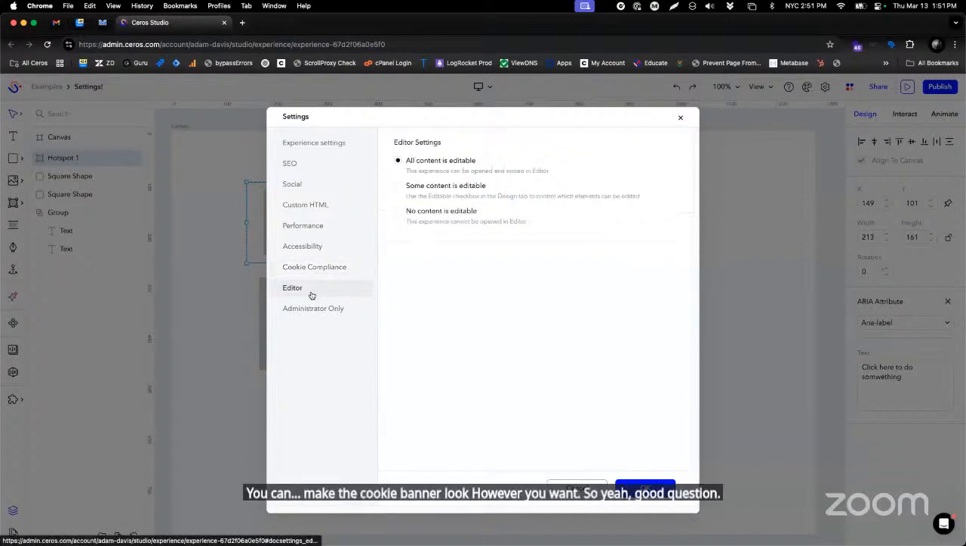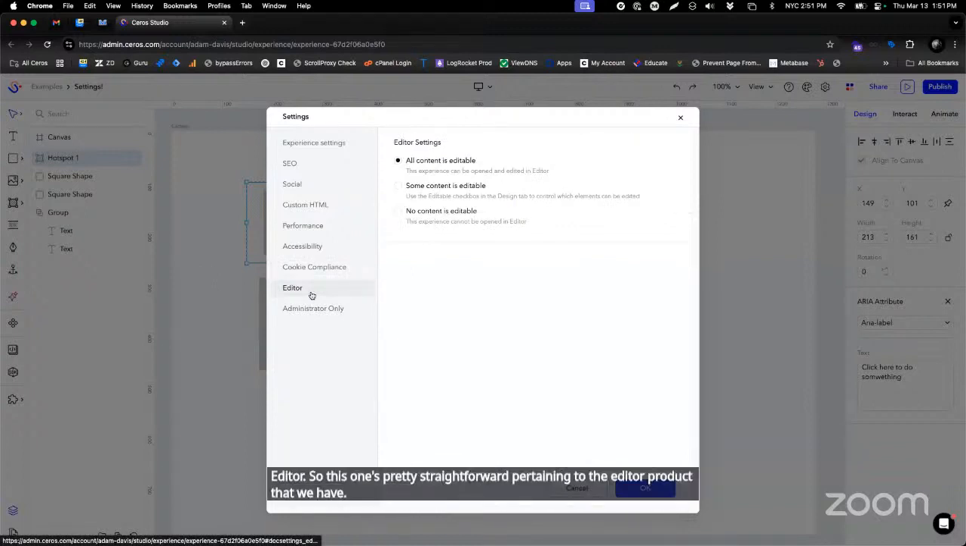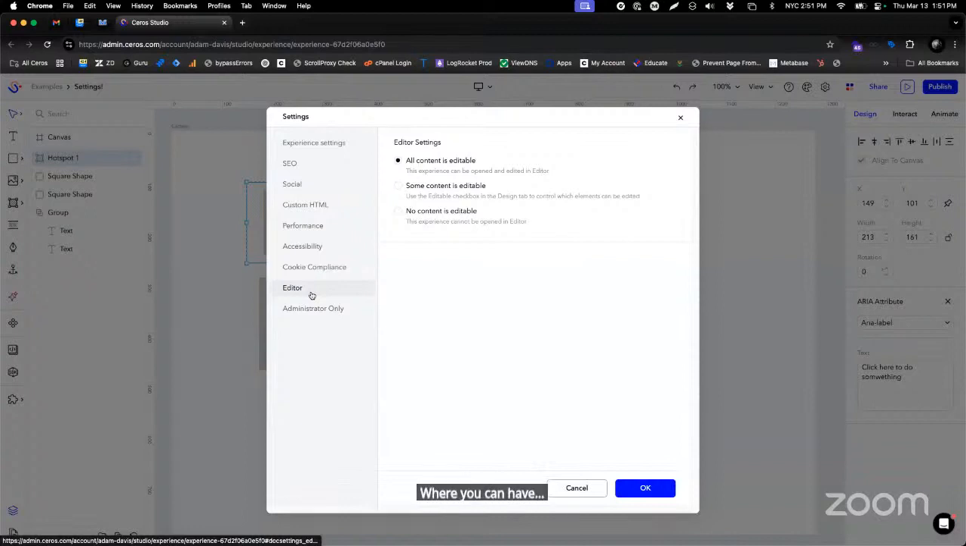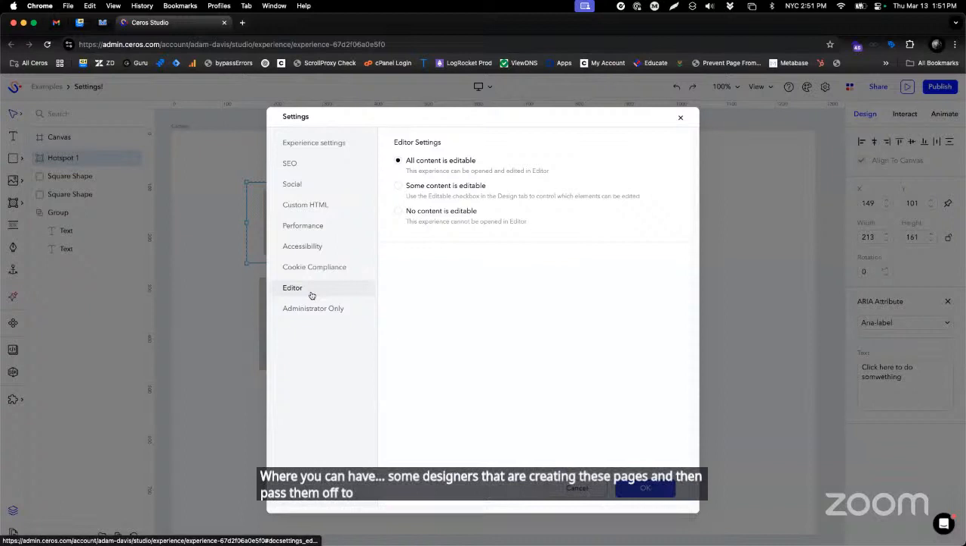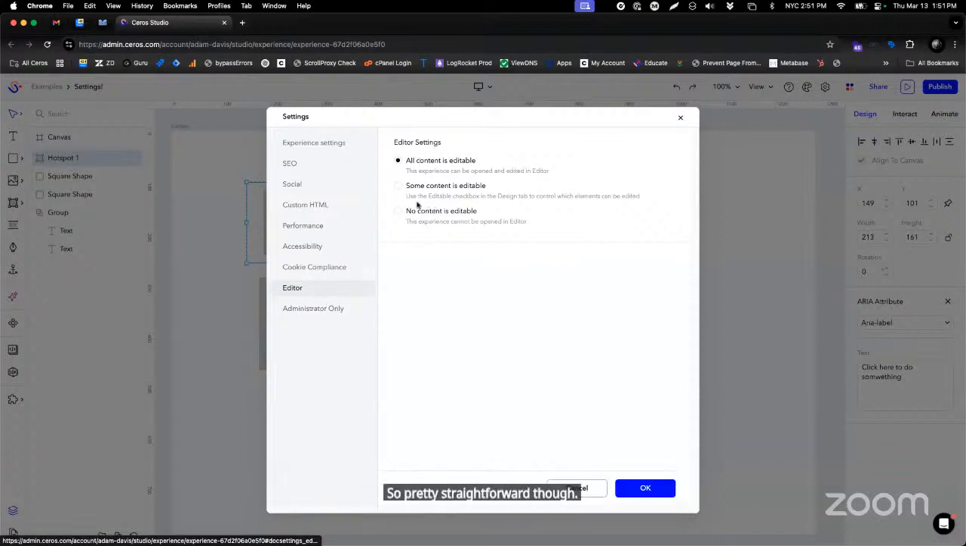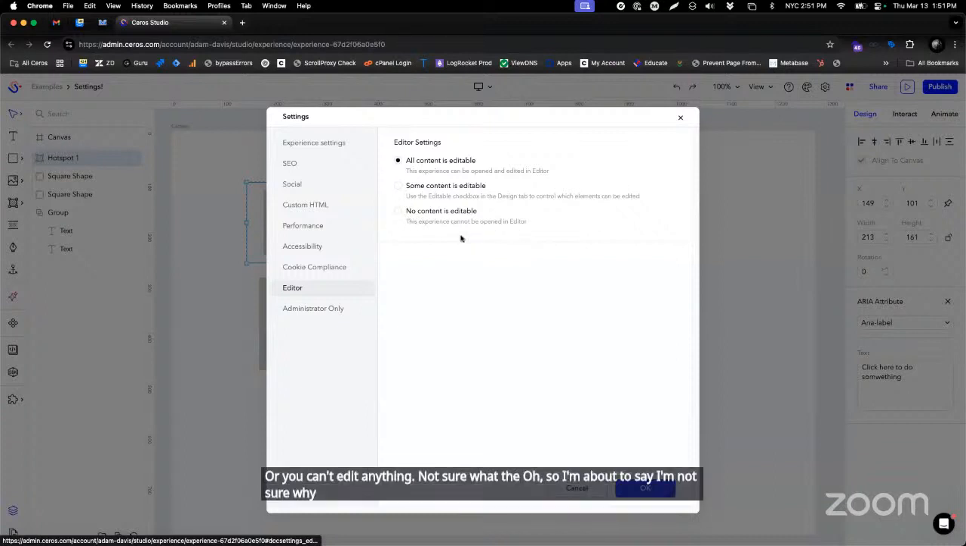Editor. So this one's pretty straightforward, pertaining to the editor product that we have, where you can have some designers creating these pages and then pass them off to other people that can just change certain parts of it. All content is editable, some is editable, or you can't edit anything. I'm about to say I'm not sure why we even have that option, but you can use this to exclude this experience from the editor so nobody can use it.